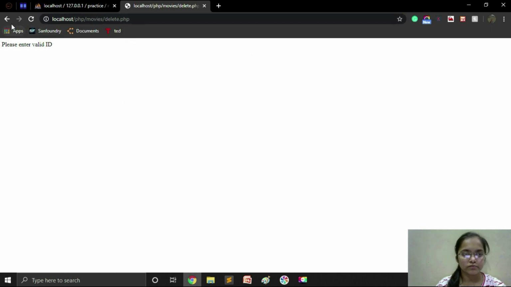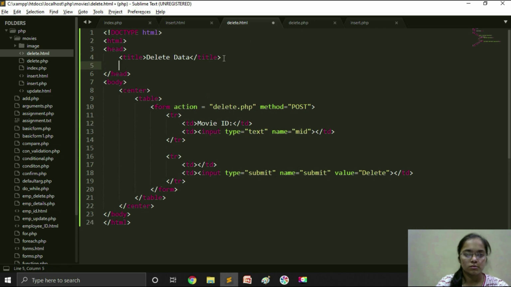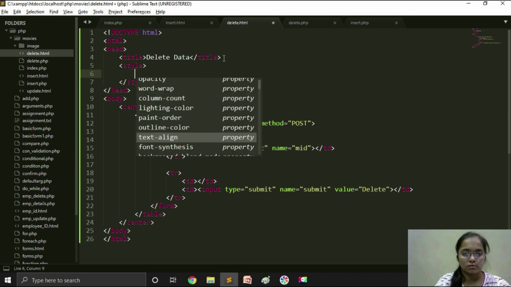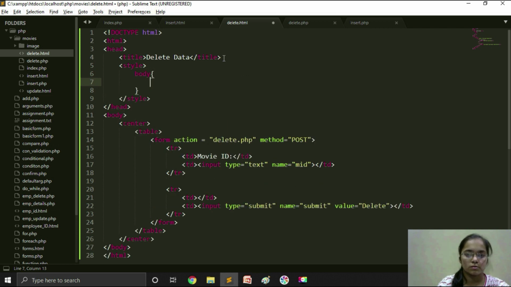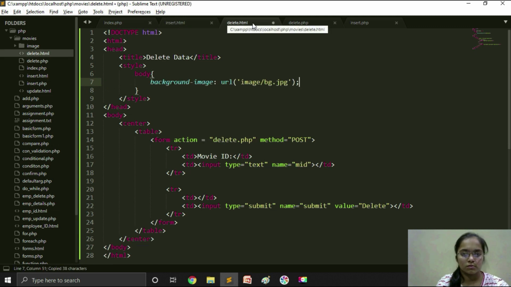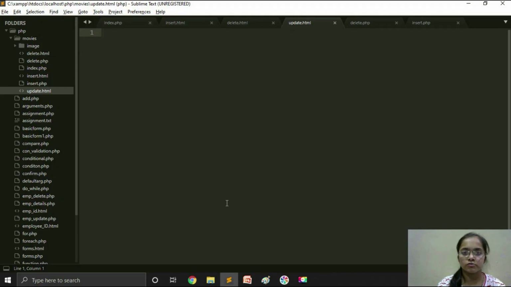Now our next task is to update the data, but before updating the data, let's give the background image to delete.html. Okay, so it is done. Now we have to update the data. So now let's start our update file.